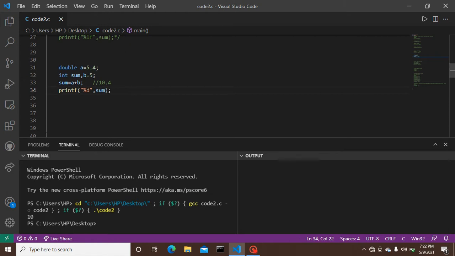But after we print our sum variable and provide it with the %d type, that is of integer type, this 10.4 is converted to 10. This is called implicit type conversion or typecasting that has been made by the compiler itself. This is what we have learned about type conversion. We are going to learn more. Wait for a while for that.